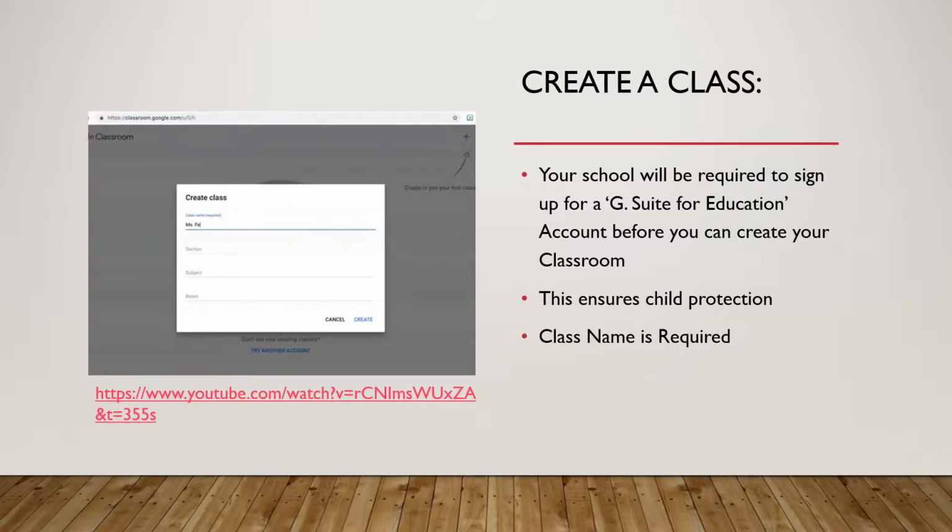When you first create a class, you will find this plus sign at the top right corner of your screen when opening Google Classroom for the first time. You will be prompted with this box to create a class. This field right here will be required, which is the class name. You can add your teacher name, subject, and room. And to create the class, hit create.